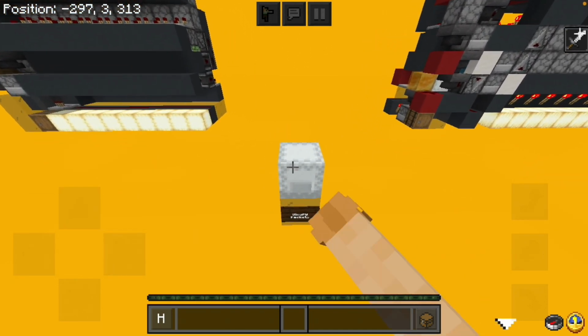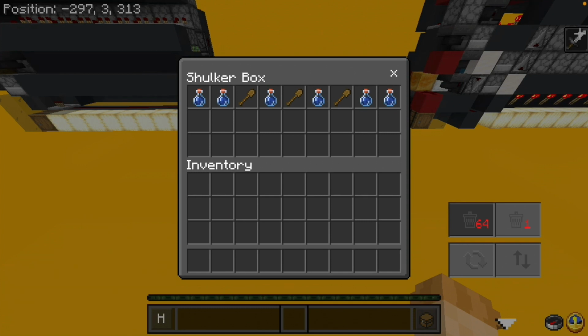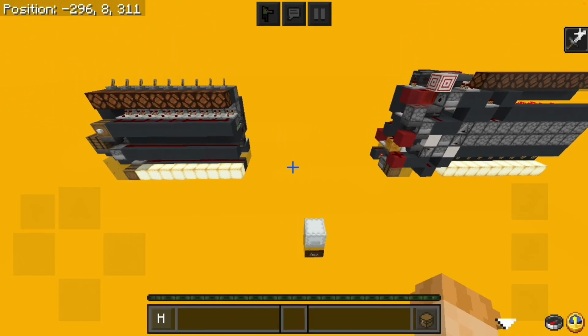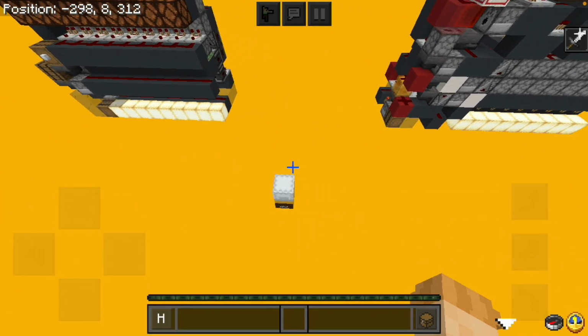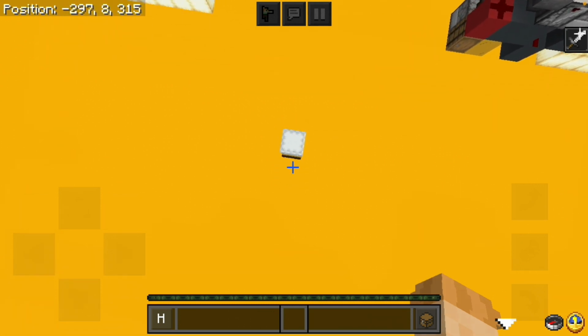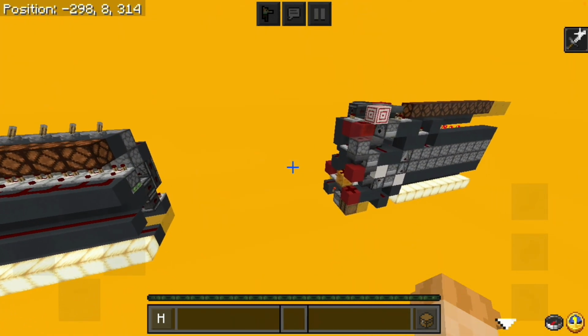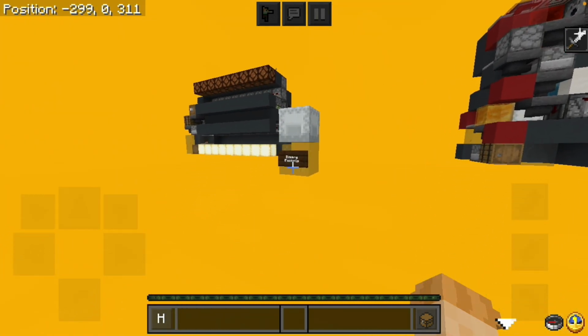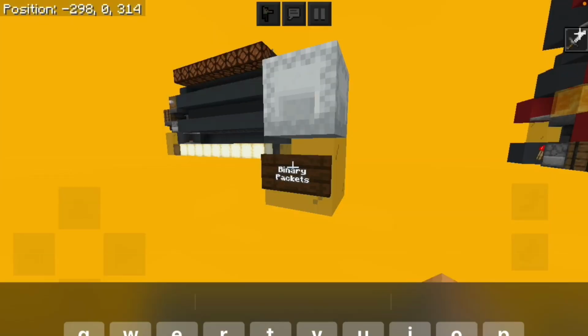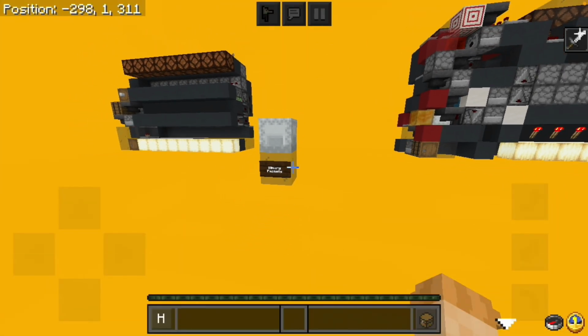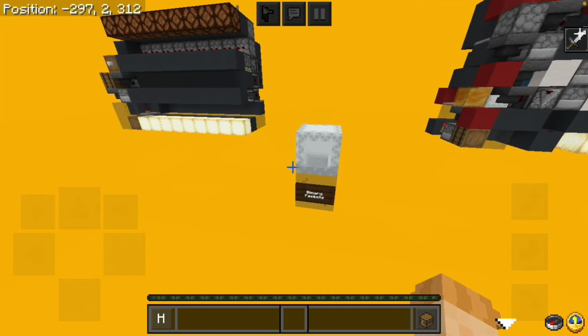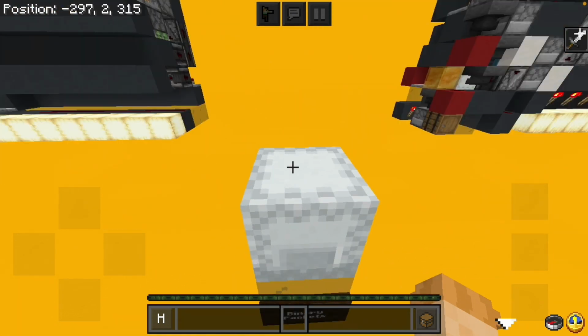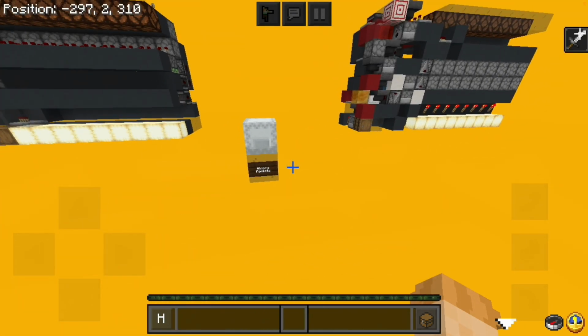Okay, so first of all, what is a binary packet? It's pretty much putting a binary code in a shulker box like this. So the bottles are 1s and the shovels are 0s. And with this you can have really dense bit storage, because obviously you can fit 27 bits in a shulker box. And then you can put 54 of those in a double chest, and that's when it gets insane.